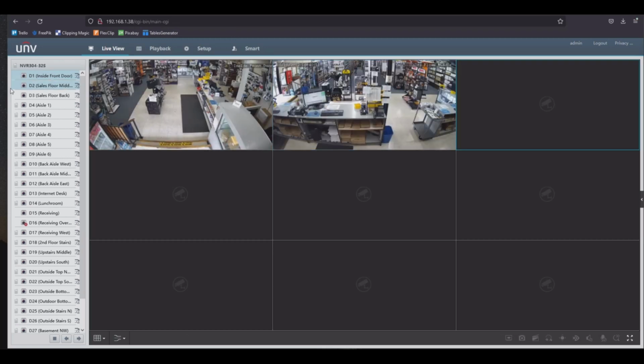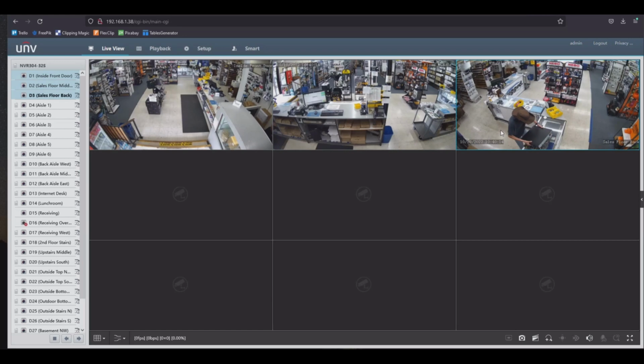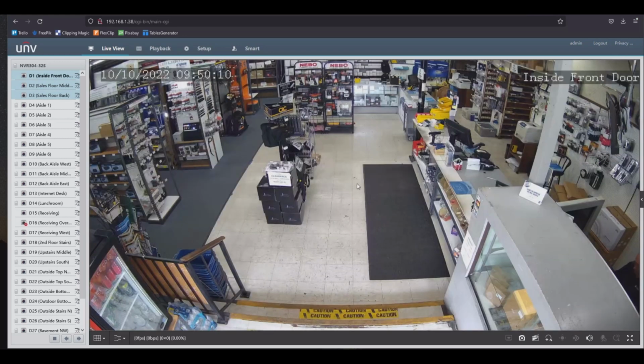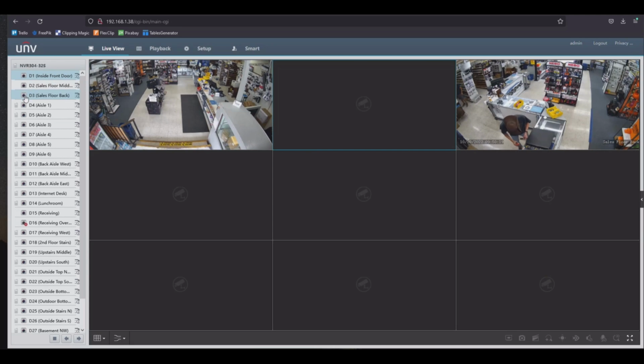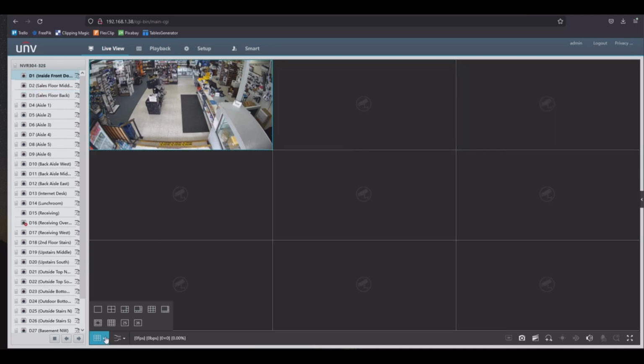The first page you see is live view. You can click on any of the cameras on the list on the left and you can see them in stream 2. If you change them to stream 1 or mainstream, they will go to high definition. It's probably best not to open too many of those at one time because it can be resource heavy on your computer.